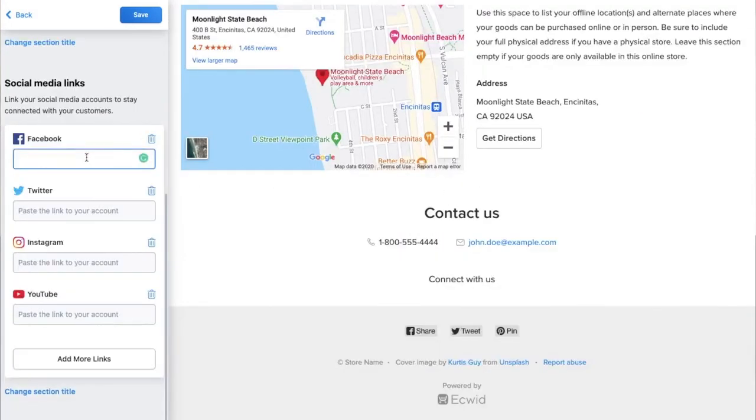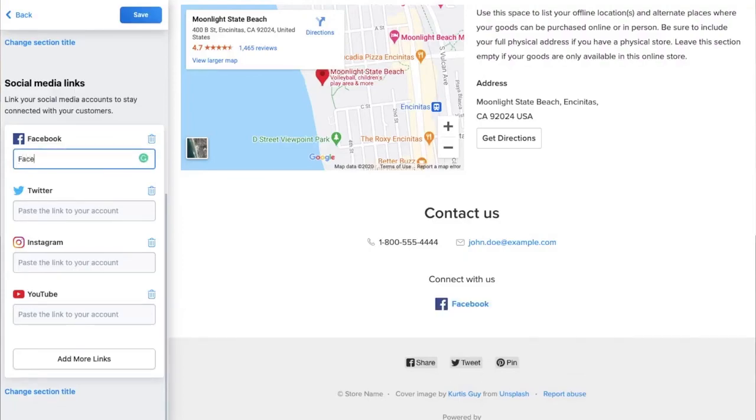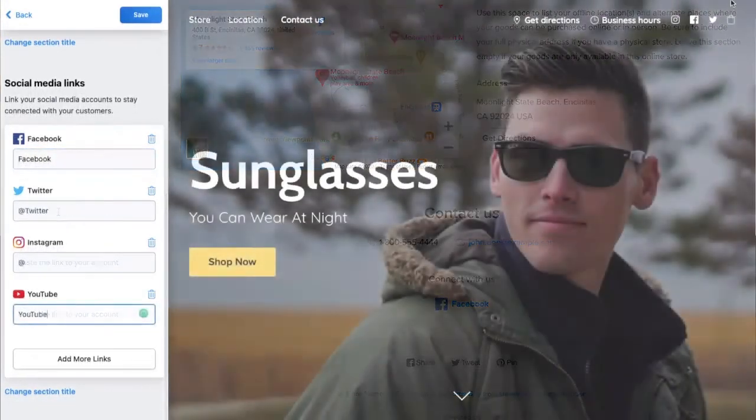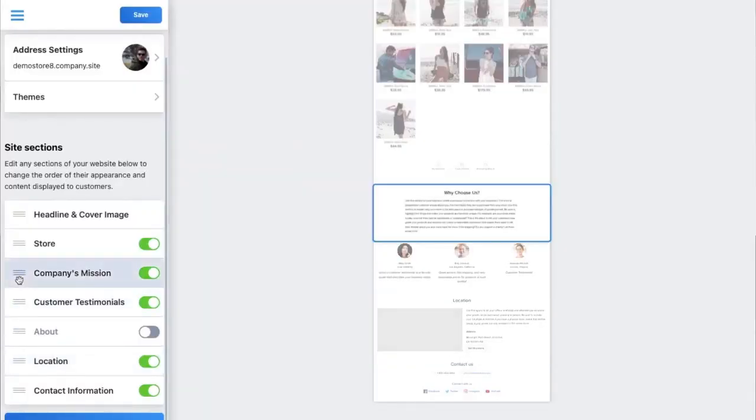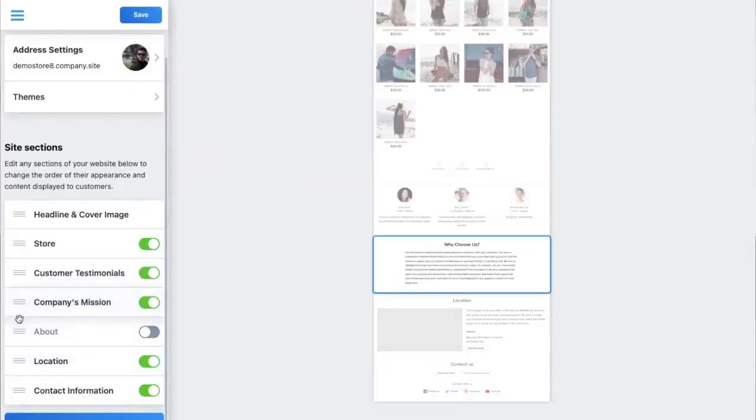If you have any social profiles, you can add them at the bottom of the page, and then they will show up at the top if you selected that option. You could always move your customer testimonials a little higher so they're closer to your online store because they're extremely important.